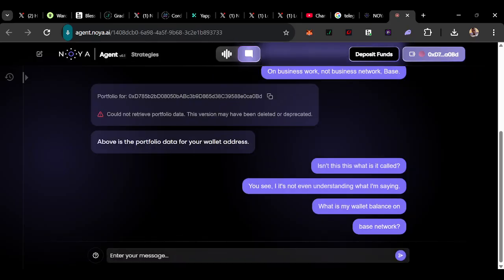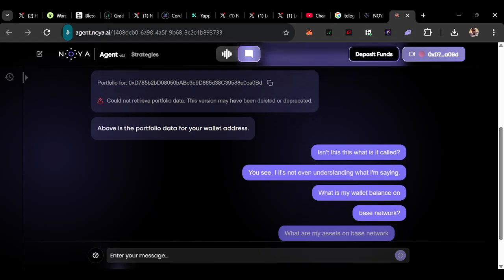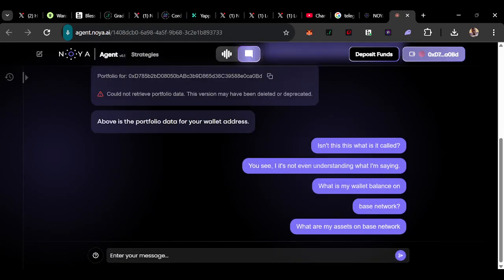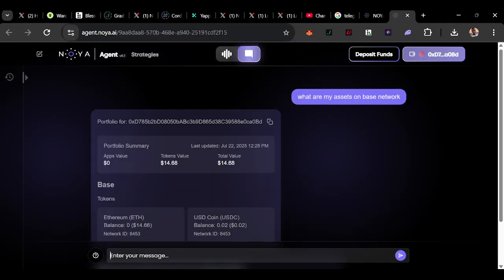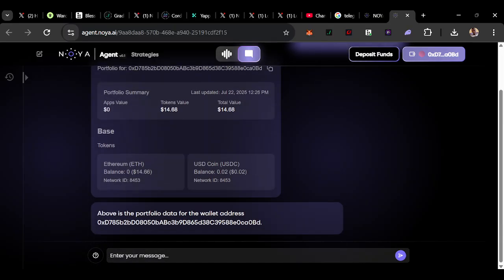Okay, let me quickly use my other option. I don't know what's wrong with it. Probably it is not getting what I'm saying. But if you're making a transaction, please try to make use of the chat. So I'll just say, what are my assets on Base network? I just want to know how much I have on Base network. Okay, so let's see what it's going to say. All right, so as you can see here, here is the detail of my assets.